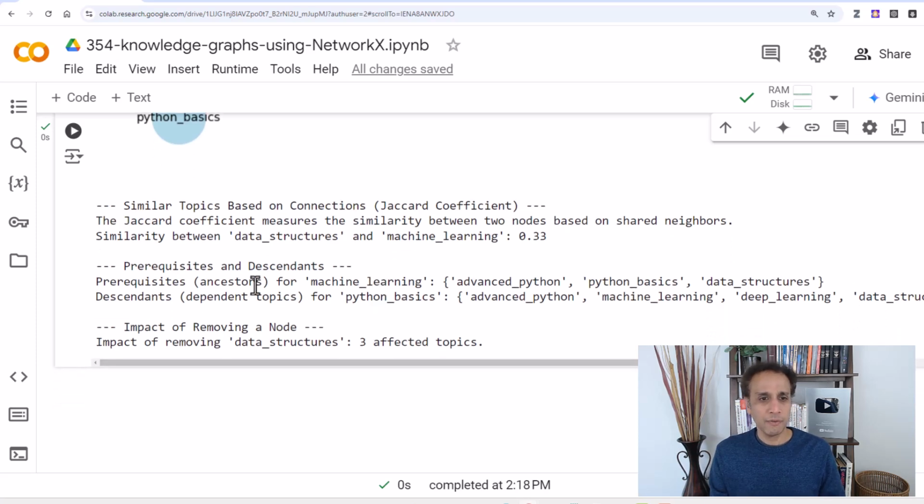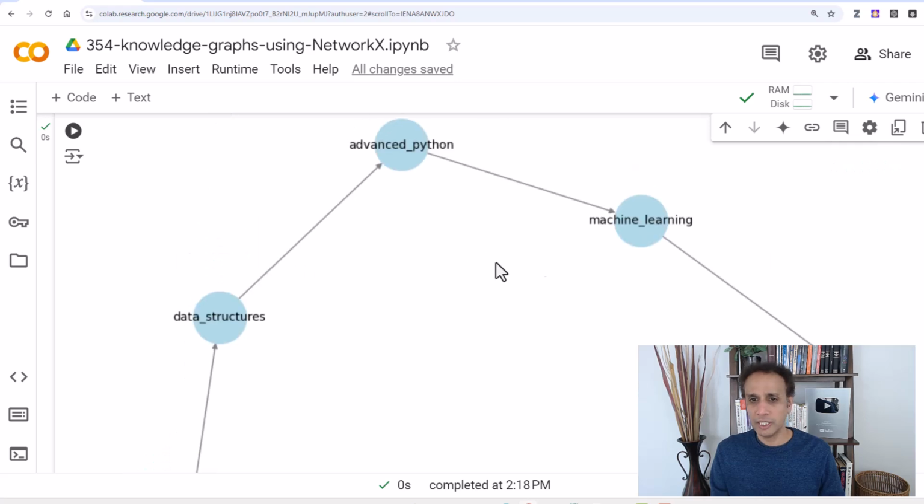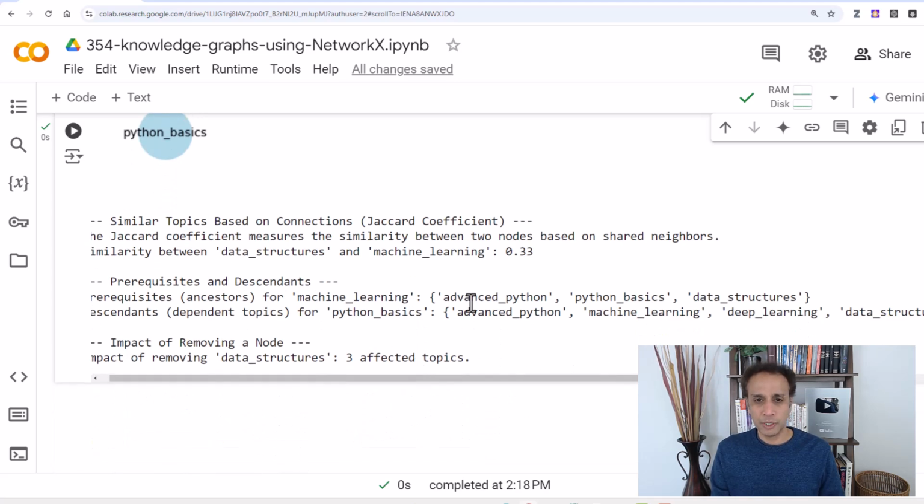And prerequisites for machine learning. What are the prerequisites for machine learning? If you look at machine learning right there, prerequisites are advanced Python, data structures, and beginner Python or Python basics, right? So that's what it should give you. For dependent topics, descendants, then it's basically all of these. And what else do we have?